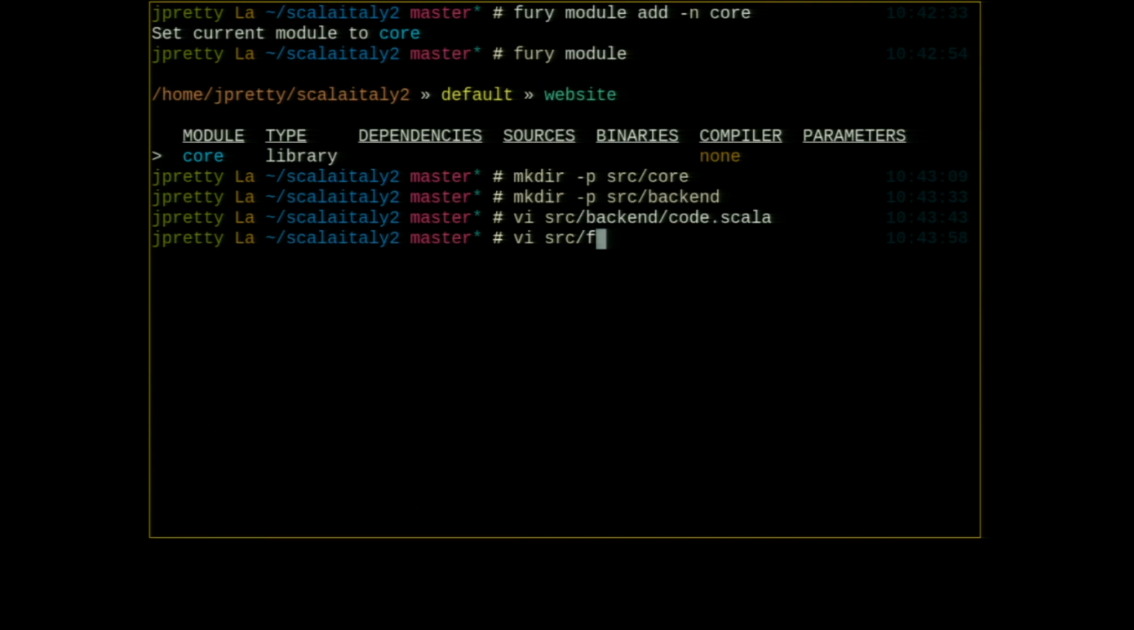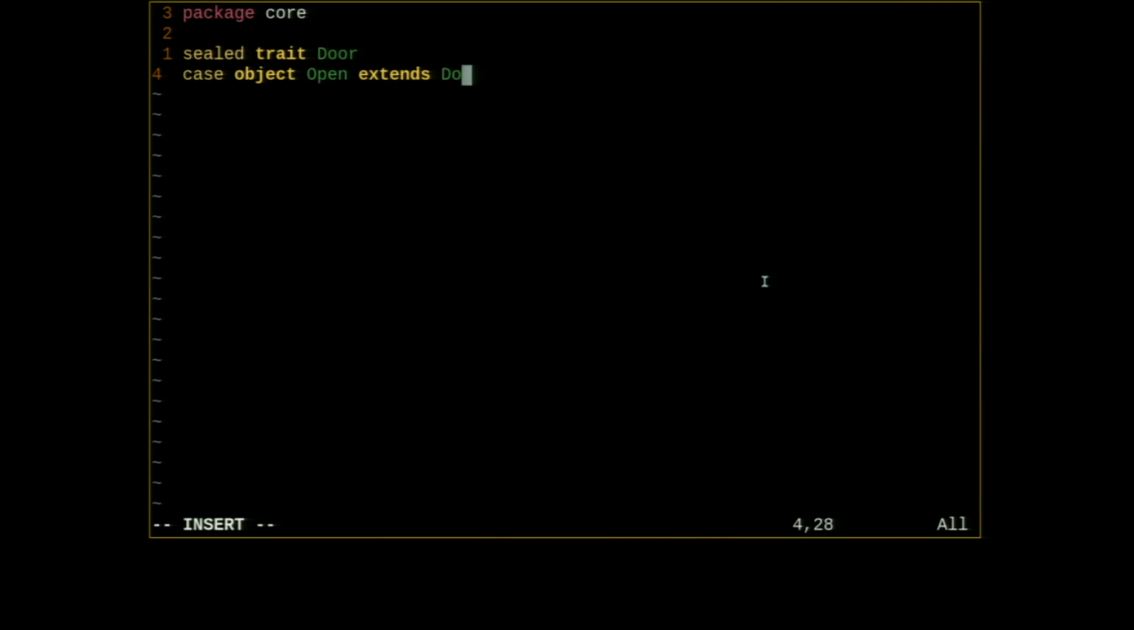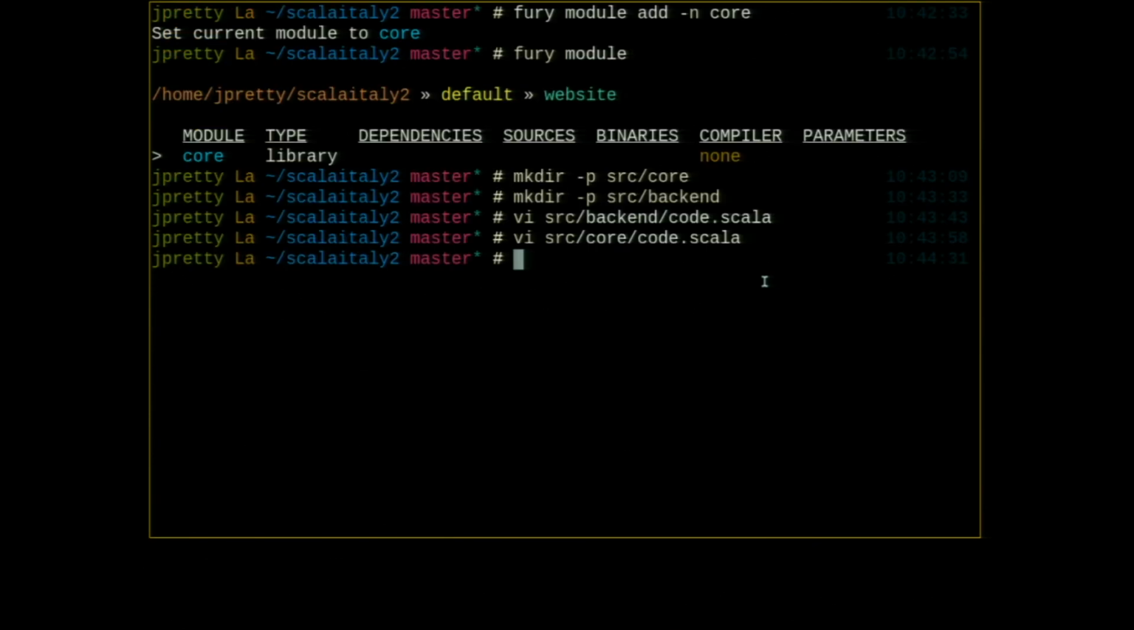And let's have a look at the front end as well. What should we put in there? Let's have a sealed trait called, I don't know, door. And case object open extends door. Three states for our door. Okay. I hope that's valid. We'll find out if it's not.